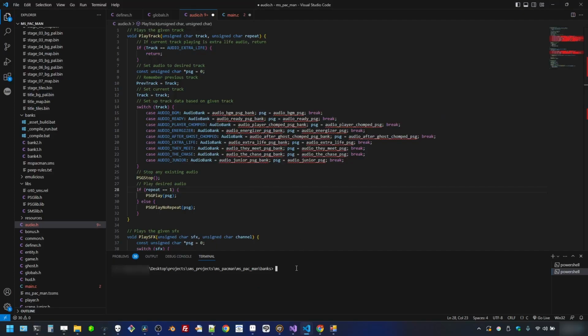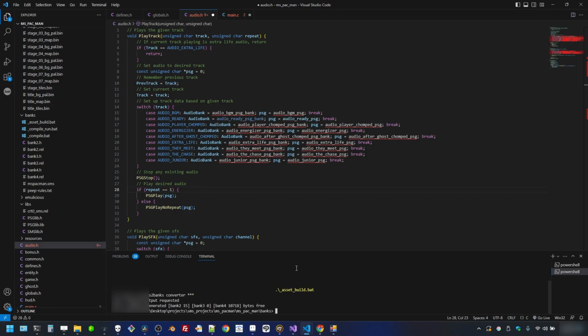We're going to run assets builds bat. So here, again, it's telling us the banks that we have, 2, 3, and 4. And as you can see, audio ready PSG bank, audio ready PSG is now not erroring out. So we now have availability to that because I built it through the batch file.